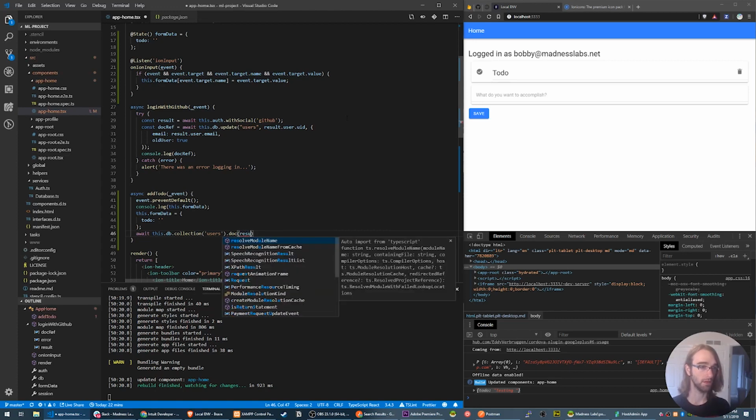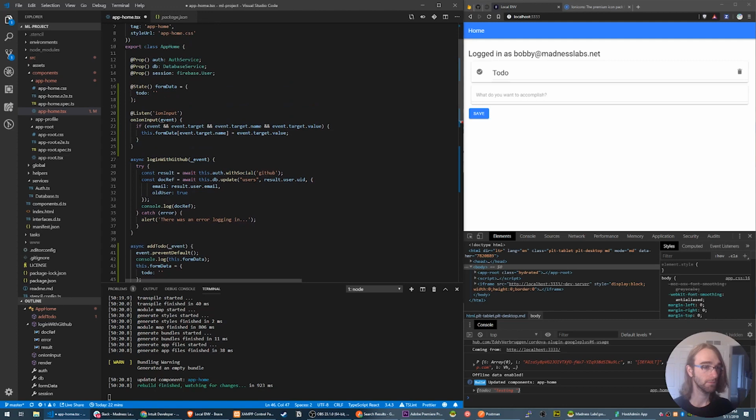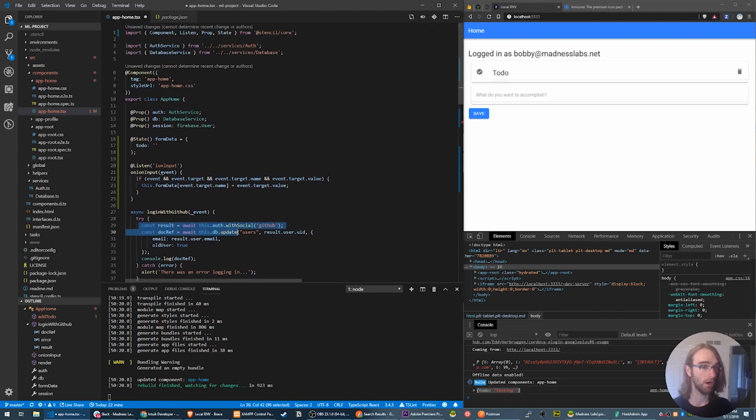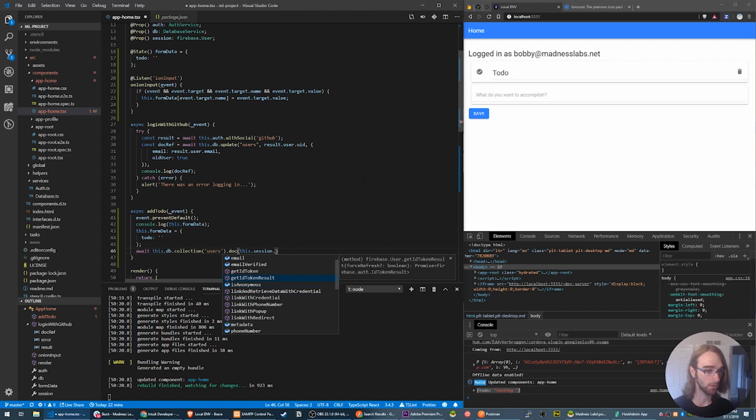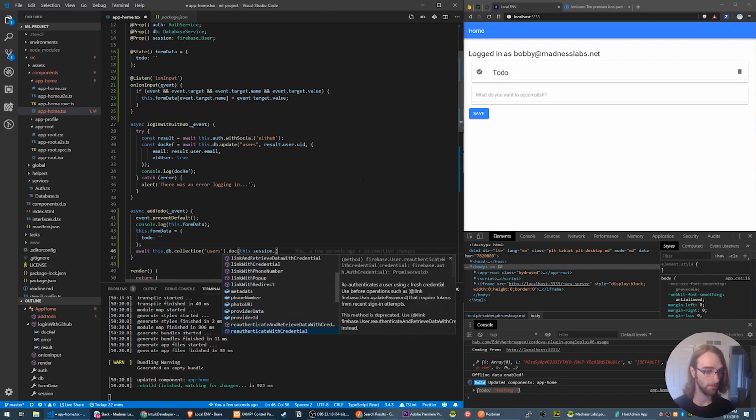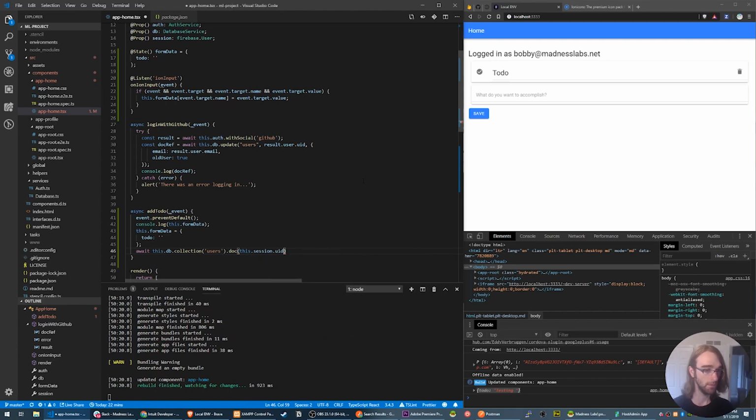So we're going to say result. We can say this.session, and then let's go ahead and get the UID, or user ID. So now we've selected with this. This is going to get us the current user's user document again. And if you don't remember that, check out our last video where we set up this Firestore stuff.